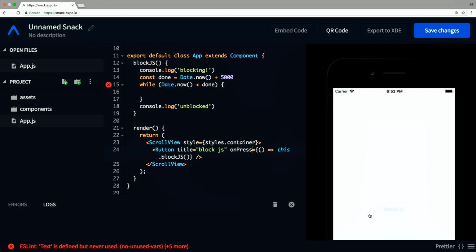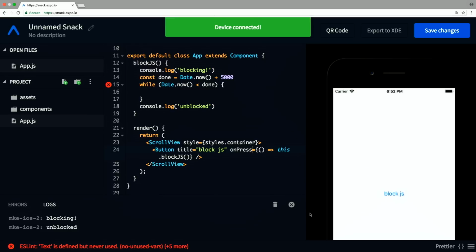And you see how it still is scrolling, but that button's locked up. And then only after 5 seconds have passed do the logs come through, and then the button returns to its normal state. But notice how when it was stuck and locked, when the JavaScript thread was locked, we still had the ability to scroll back and forth.